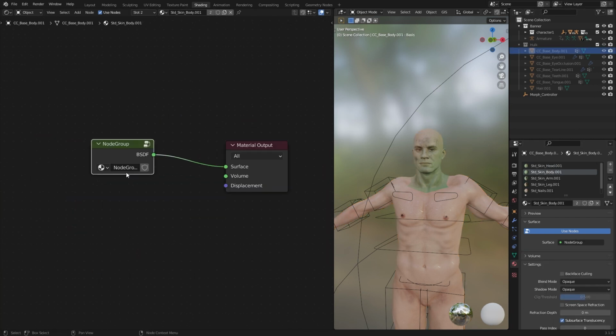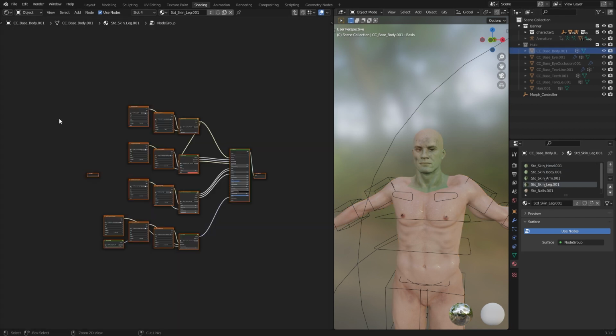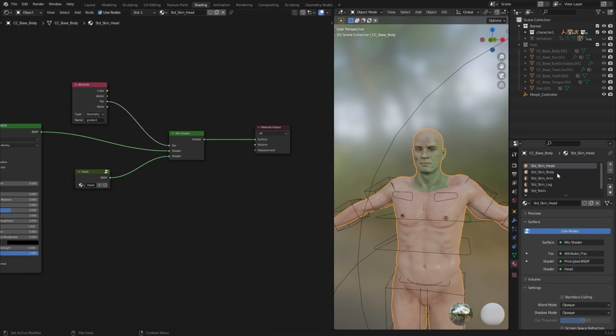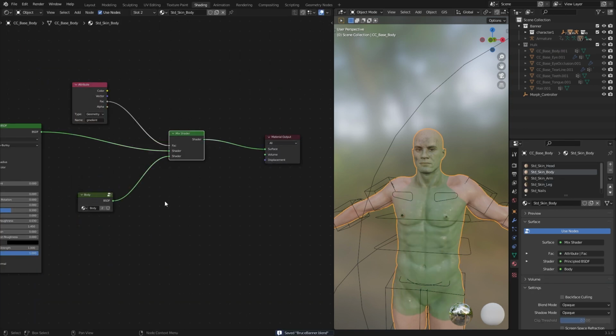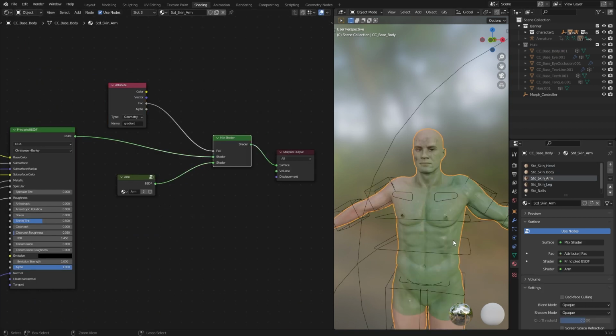Now, all we have to do is repeat this to every other material. I know it's too much work, but it's fine. Just think about the end results. If you're using some other character generator, it will probably be 2 or 3 materials.